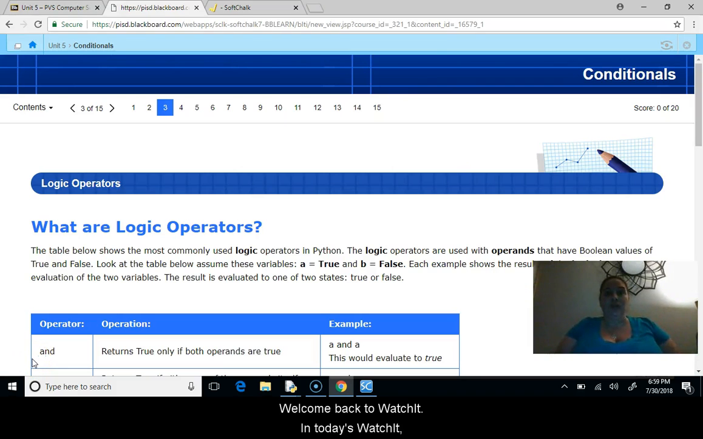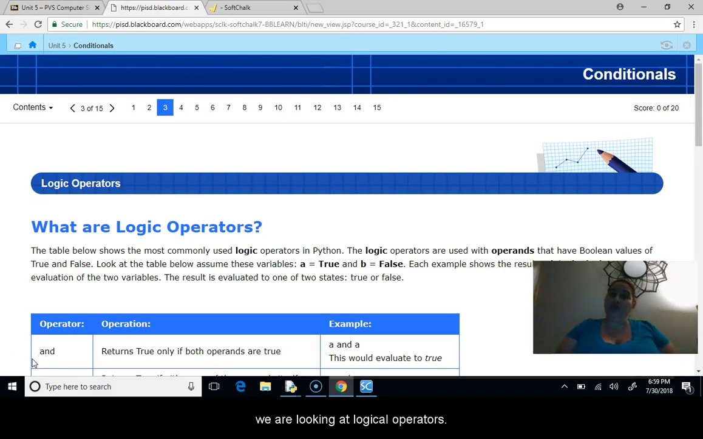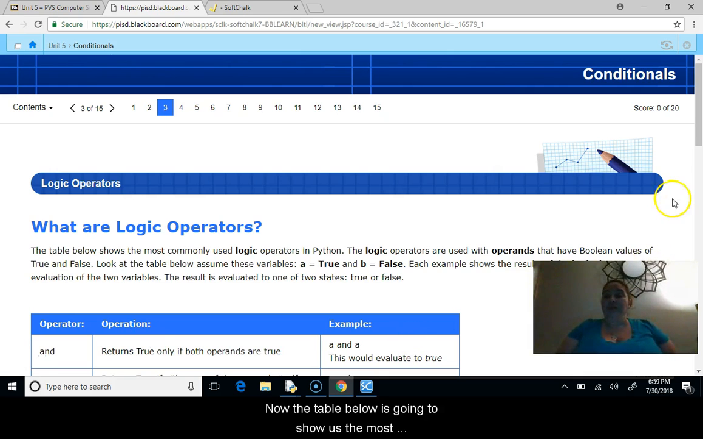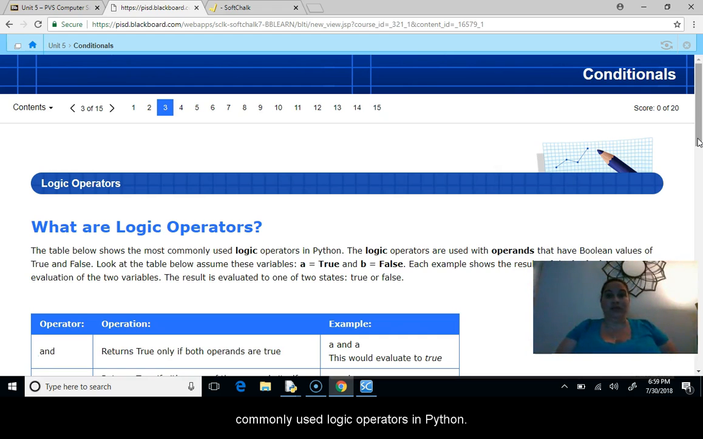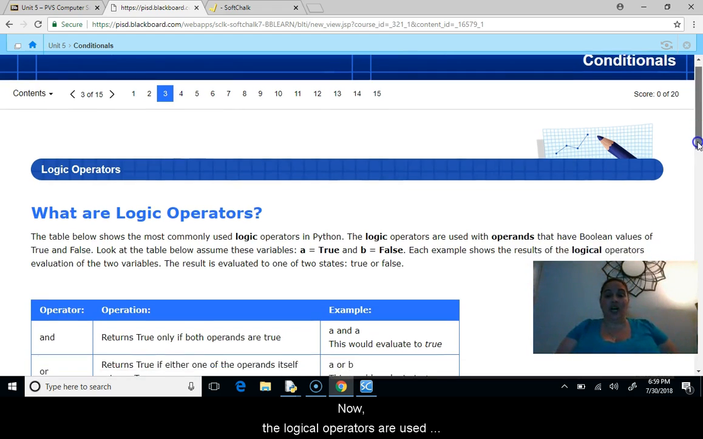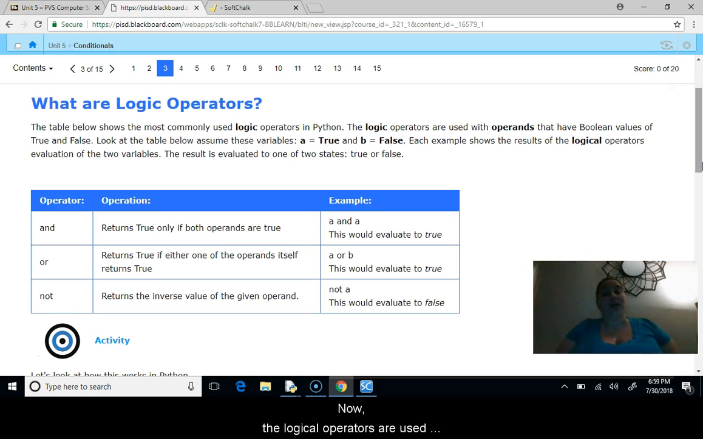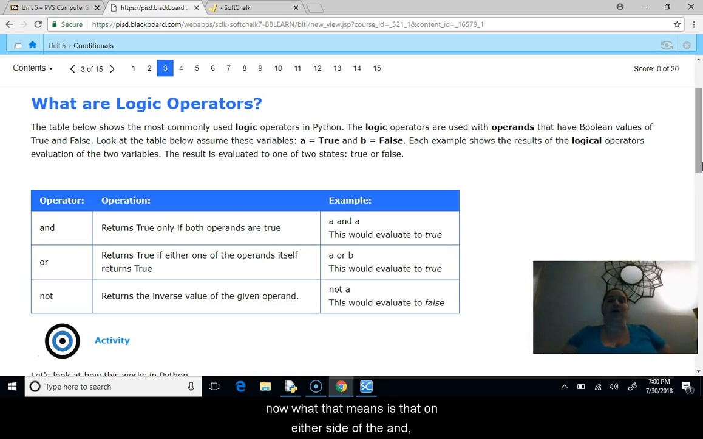In today's Watch It, we are looking at logic operators. Now, the table below is going to show us the most commonly used logic operators in Python. The logic operators are used with operands that have a Boolean value of true or false. What that means is that on either side of the and, or, not, you have an equation or evaluation that evaluates to true or false.